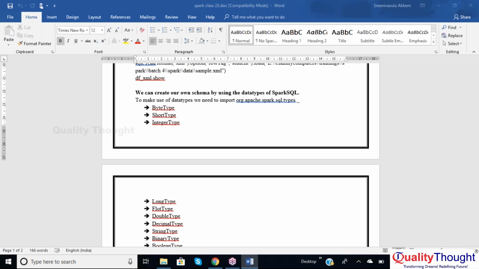So we discussed how to load CSV file, how to load JSON file, and how to load XML file. We discussed all these examples. Today what we are going to do is discuss different data types in Spark SQL. Why do we need data types in Spark SQL? First of all, why do we need data types?